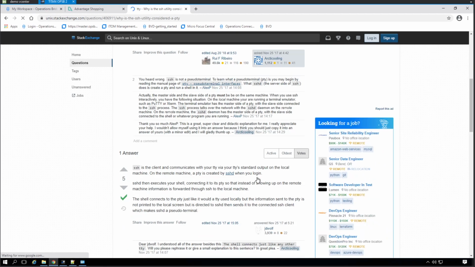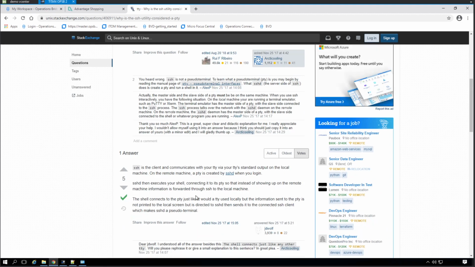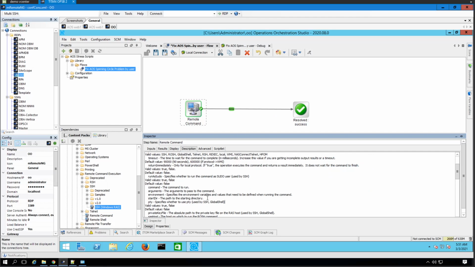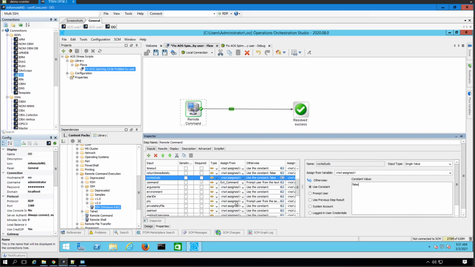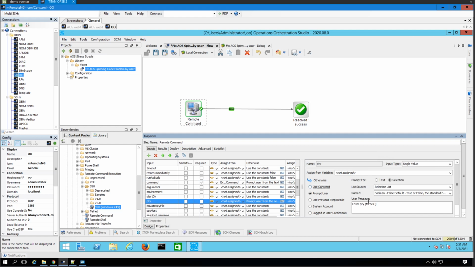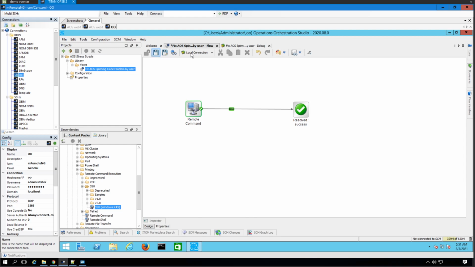Where is it? PTY, remote machine is got by login. This is PTY, so it sends information from the remote machine from SSH to the local machine. Information sent to PTY is not printed on the local screen, but directed to SSH, which then sends it to the connection. Okay, so PTY true. Basically, it means where the output goes. So we're going to say inputs, PTY, use constant, and we're going to say true. Okay, whatever it means.